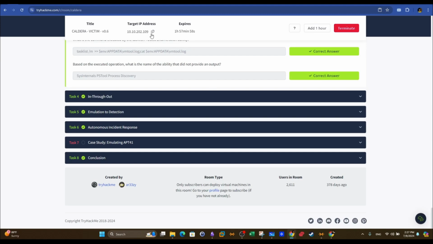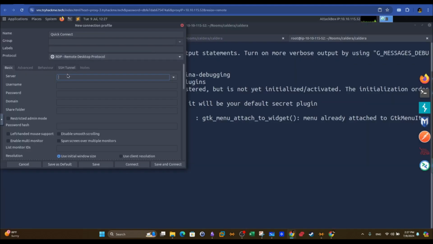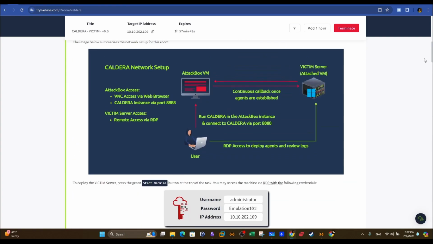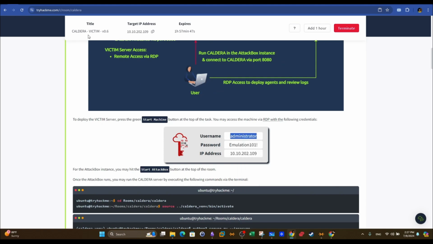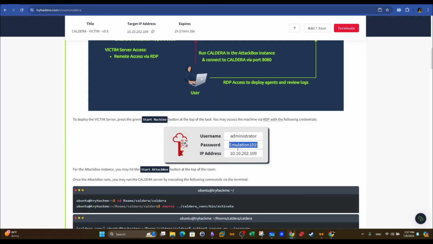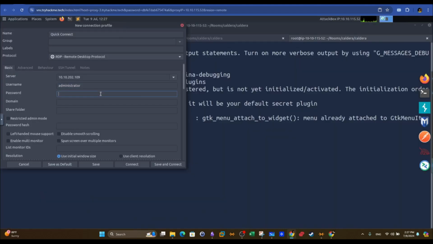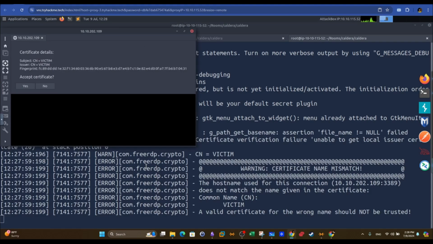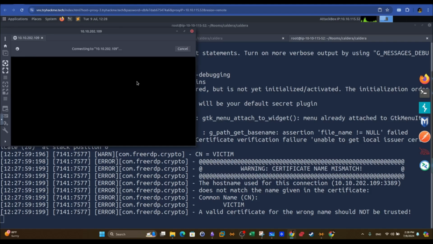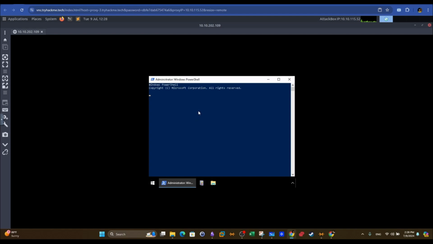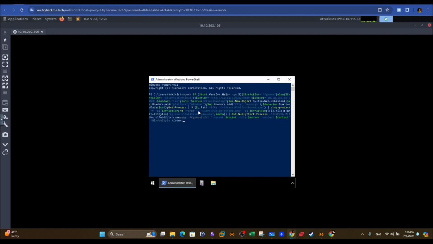Let's go back. Okay, now we have the IP address. Let's now log into the server. The username is administrator. The password is emulation 101. And we're going to connect. And accept the cert. Open PowerShell. Paste the commands.